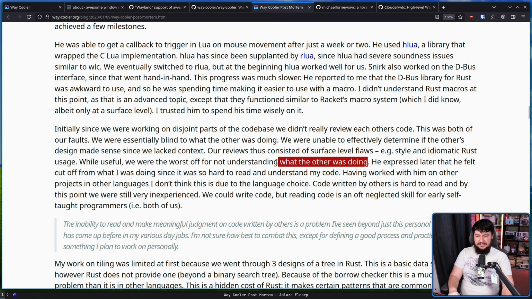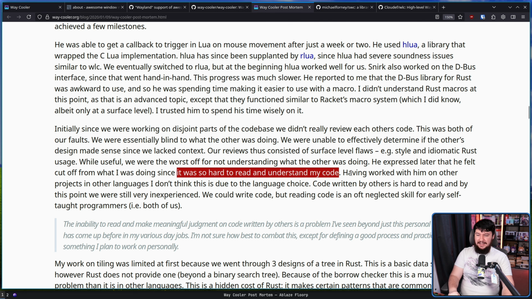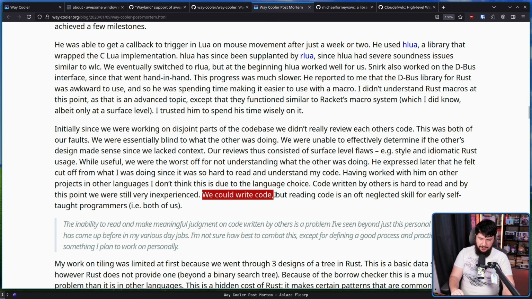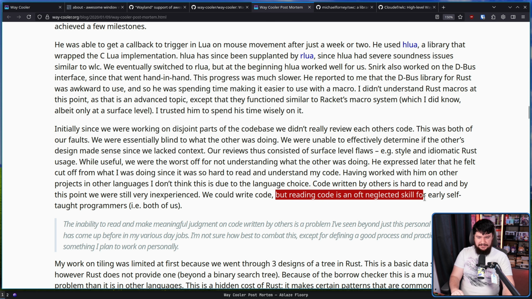Effectively, we were creating two separate projects in the same codebase. He expressed later that he felt cut off from what I was doing since it was so hard to read and understand my code. Having worked with him on other projects in other languages, I don't think this is due to a language choice. Code written by others is hard to read, and by this point, we were still very inexperienced. We could write code, but reading code is an oft-neglected skill for an early self-taught programmer.